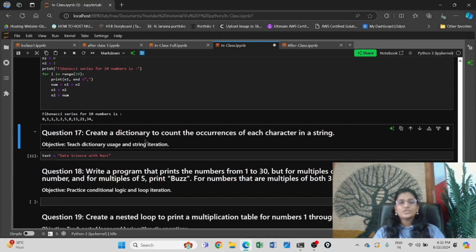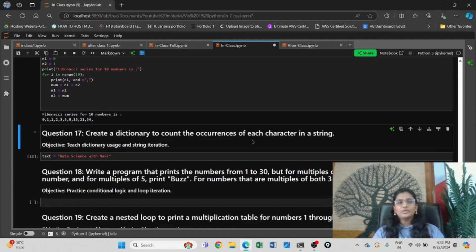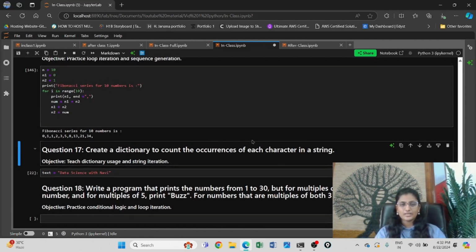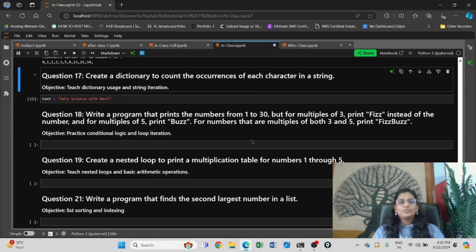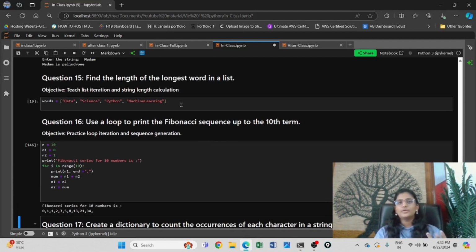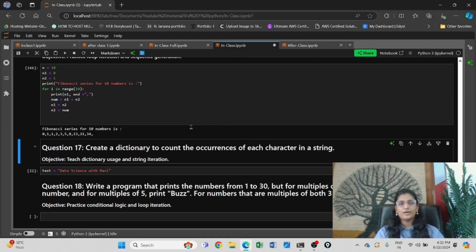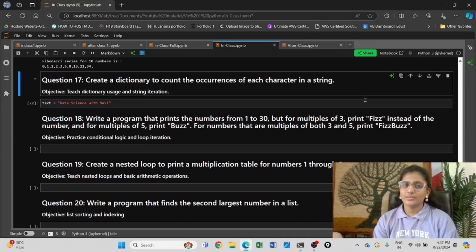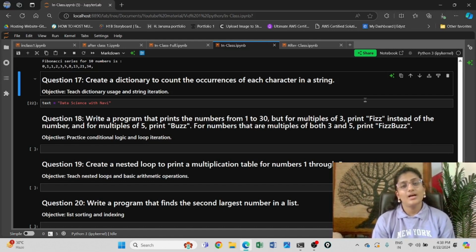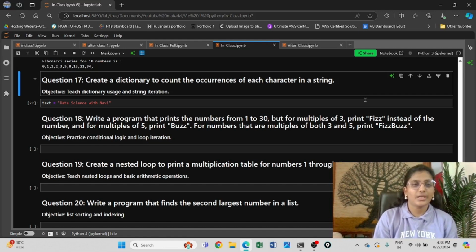Now, create a dictionary to count the occurrence of each character in the string. Similar to counting the vowels, you can do question number 17 as well. So now let us go into question number 18. Question number 17 and question number 15 are going to go into the after-class problems, which you can do just like we did in the class to promote active learning, as we talked about at the start of the class. The 17th one is going to be in your after-class hands-on. So let us get into the 18th question.